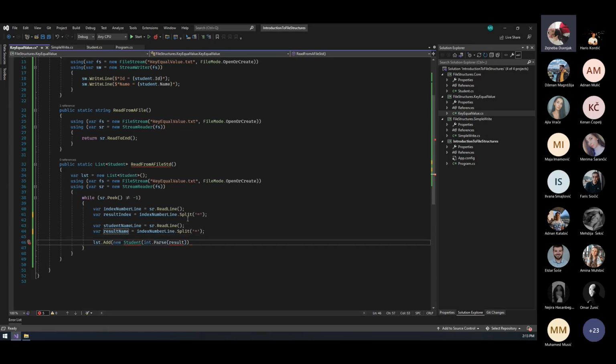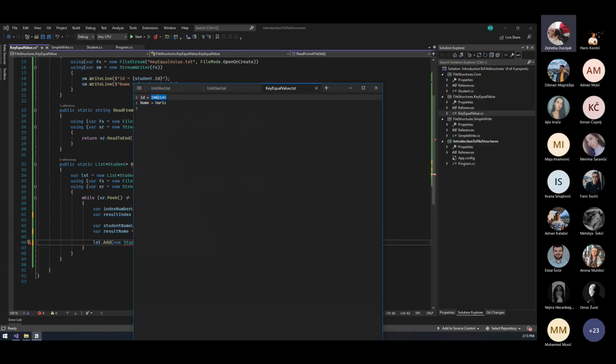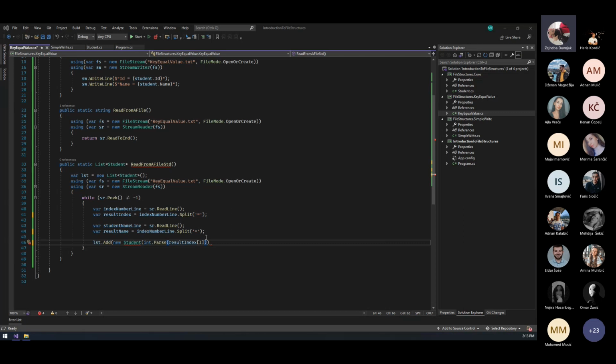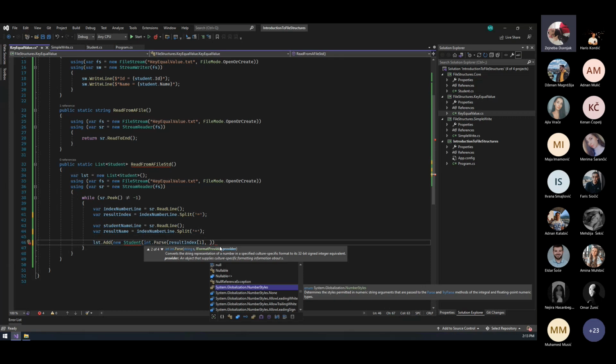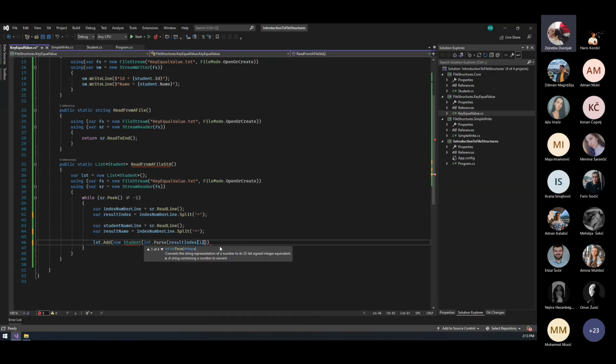So here I'm going to have result index of 1, because I'm choosing the second element of the array, because this is going to be element 0 and this is going to be element 1. And for the second line, not this, this, I'm going to have result name of 1, right? And that's it.